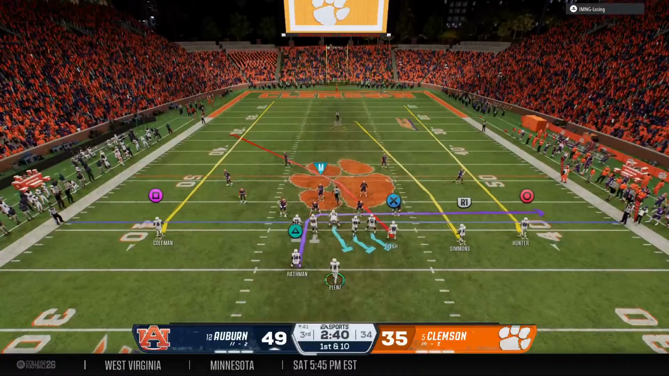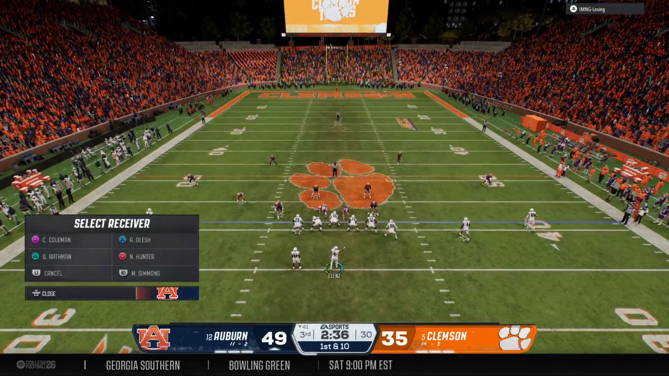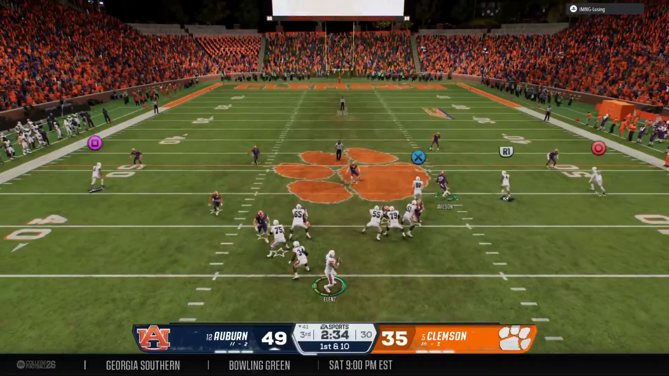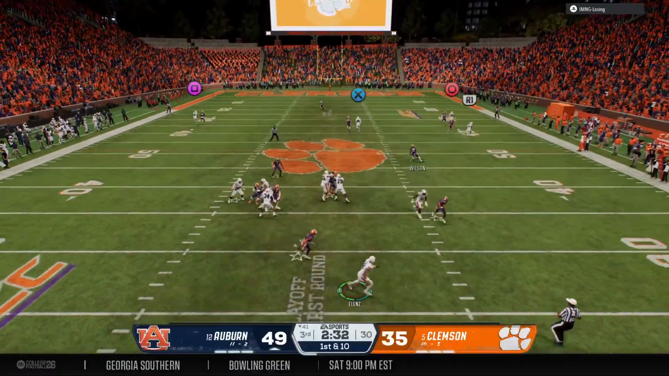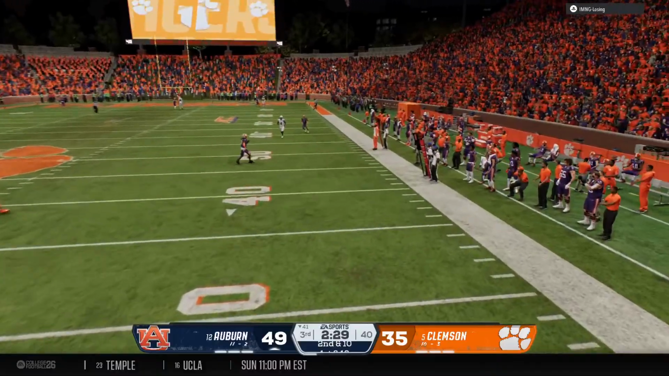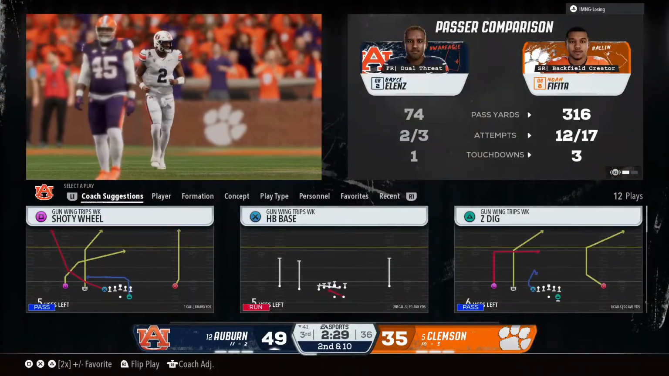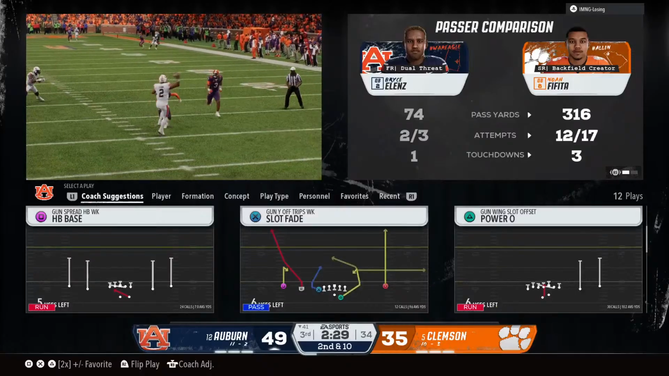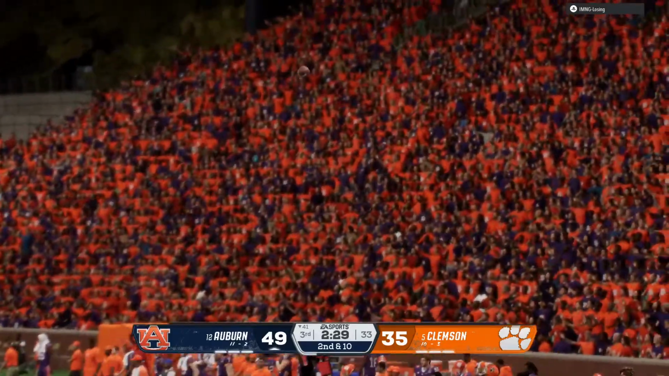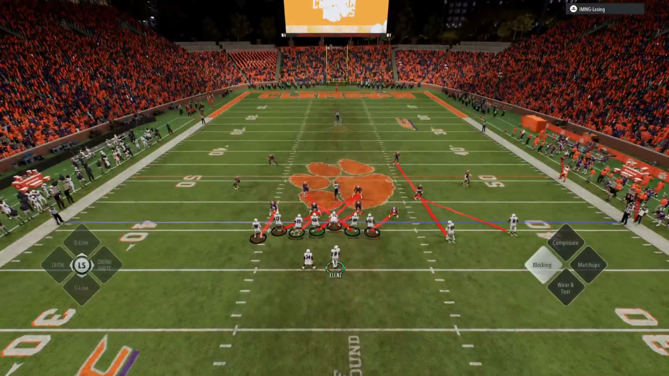Auburn getting set with a 1st and 10 coming up. From the gun, he looks for an open man. Looking to scramble. And he just throws it away. Incomplete, so it's 2nd and 10.